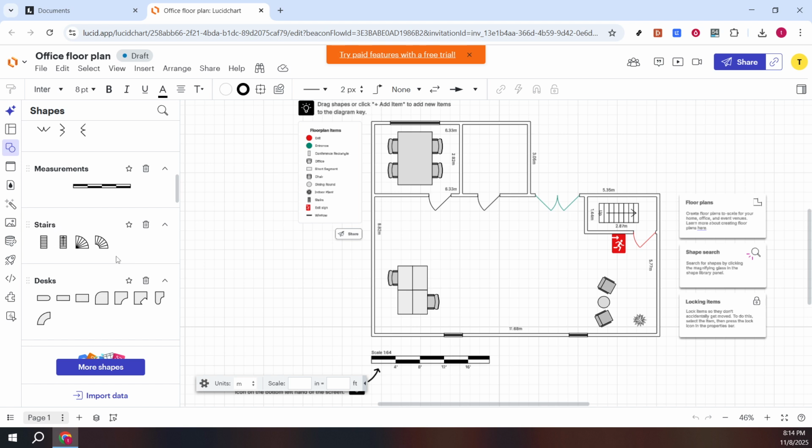This wraps up our walkthrough of using Lucidchart for creating a floor plan. I hope this guide helps you feel confident and empowered to start working on your project right away. Happy designing!